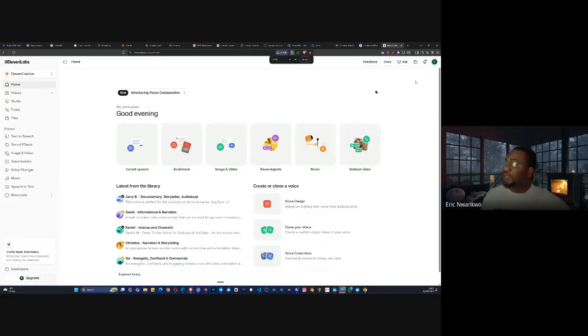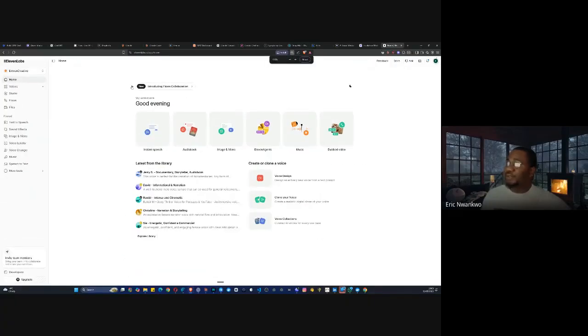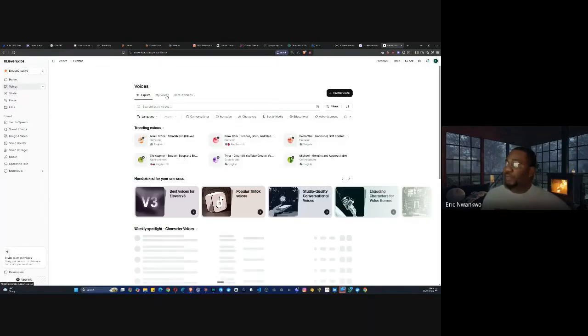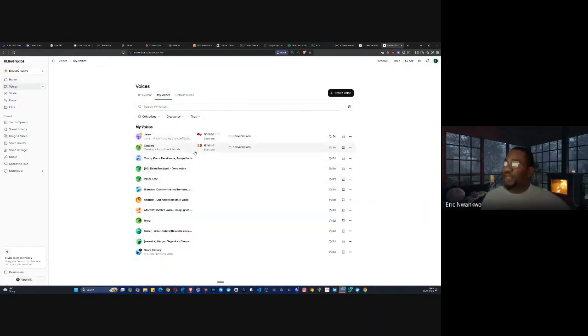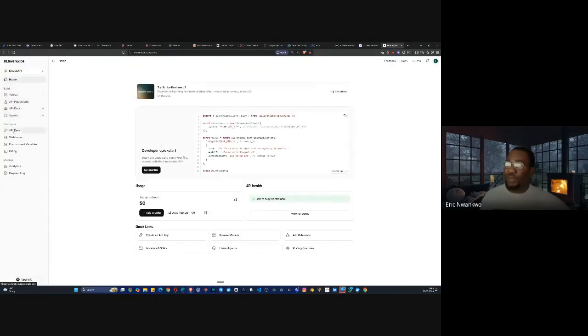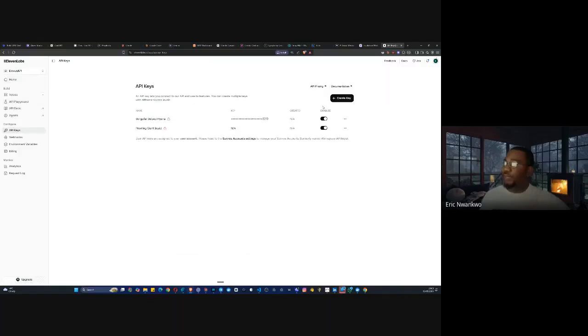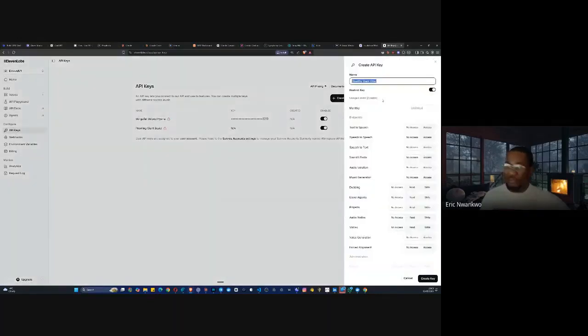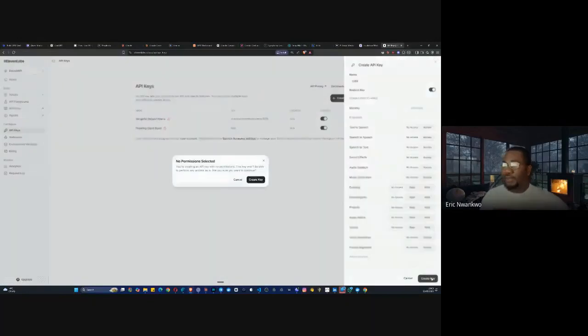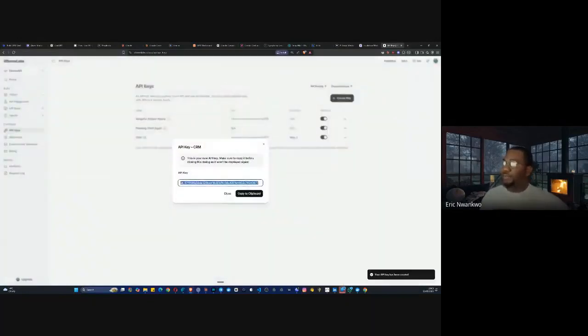Let me just show you guys. Let's see voices, my voice. So now, if you want to use the voice, you have to come here and copy the voice ID. You copy the voice ID, and you also copy your API keys. So API keys here, go to API, your API keys. Then you can create a new key. Click on it, let's say call it CRM. Create the key, then you copy the key.